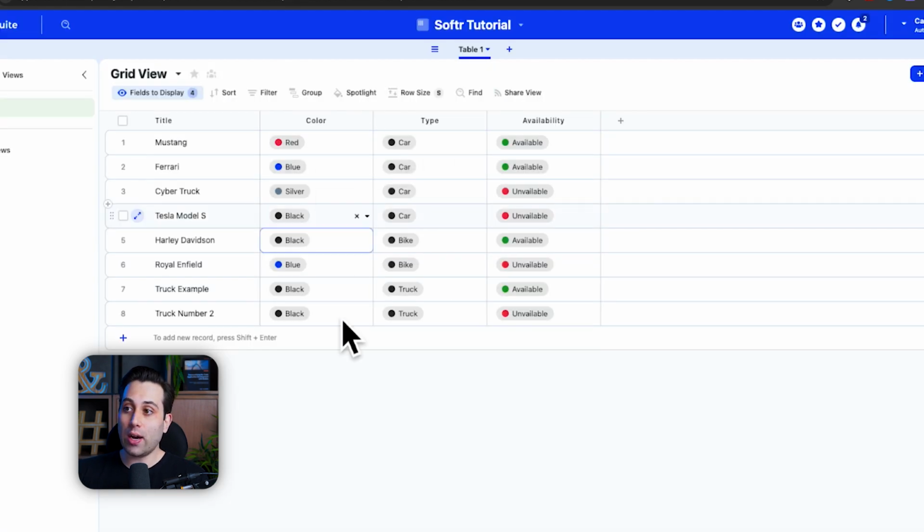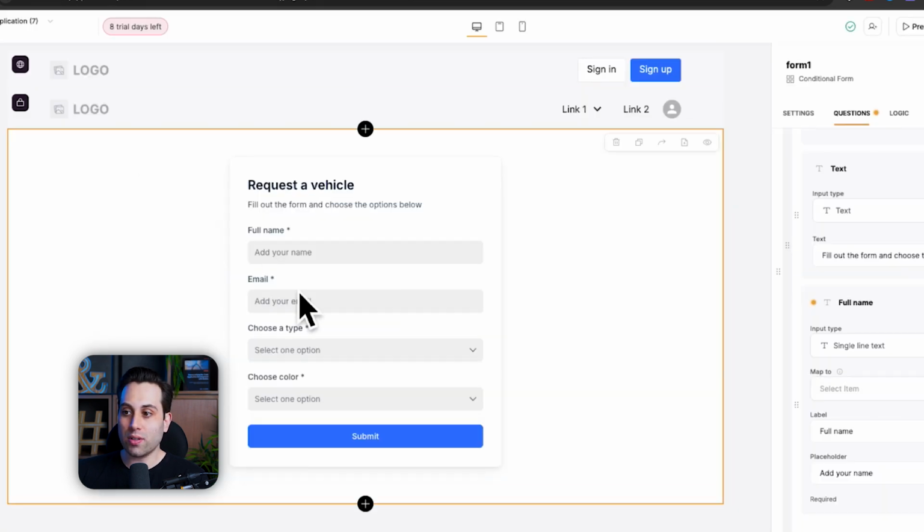So as we can see on our database, we have cars, bikes, and trucks. But let's say I don't want people to select trucks. Instead of removing this option from my database, I can just simply come here to Softr and create a new filter for this dropdown. Okay, so let's do that right now.